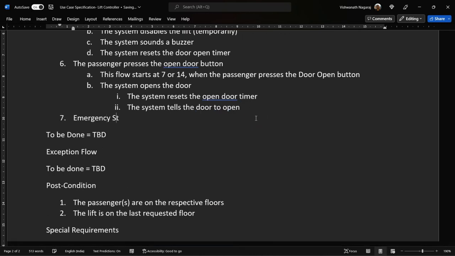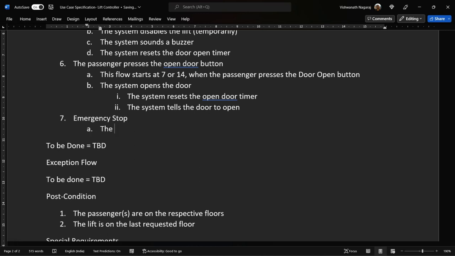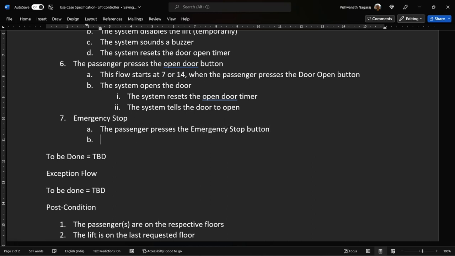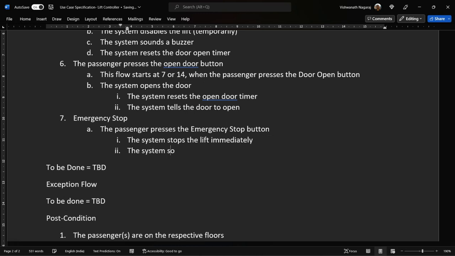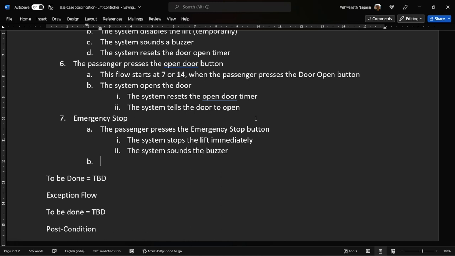Emergency stop. The passenger presses the emergency button, stop button. Now what should happen? Again, we need to visualize this. If that red button is pressed, what should happen? We can keep it very simple and say the system stops the lift immediately. The system sounds the buzzer. That should keep it.